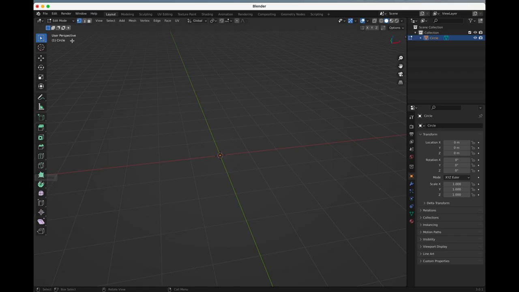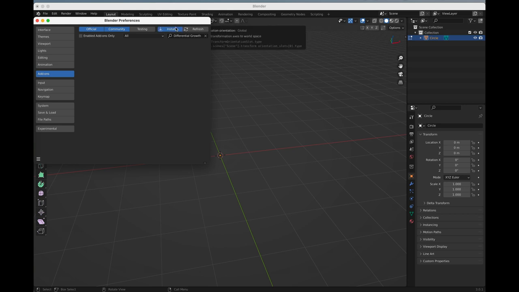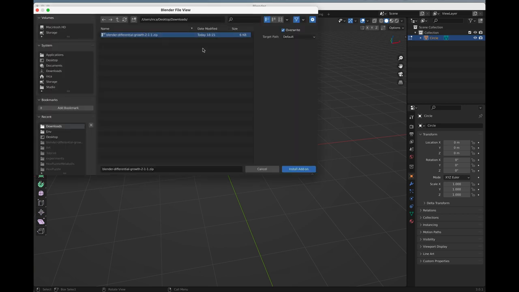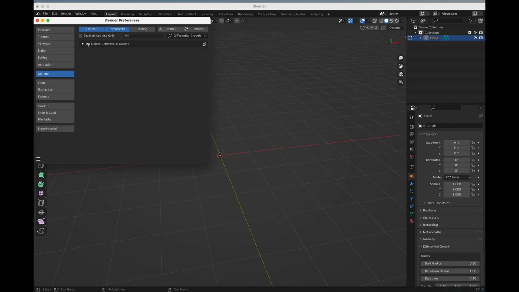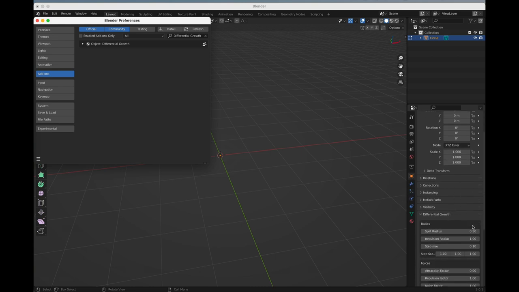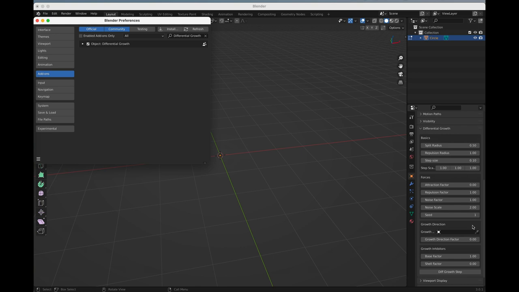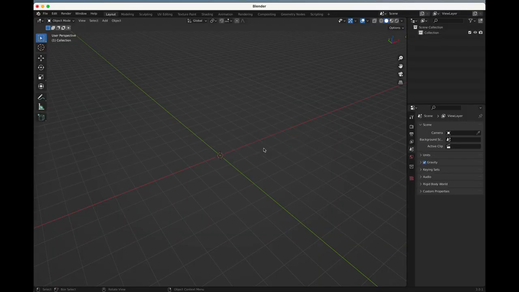Then in Blender, as usual, Edit, Preferences, Add-ons, click Install, select the file, install, and then don't forget to actually activate it. Once you activate it, notice that in Object Properties, there's now an entirely new section called Differential Growth. This is our add-on. Okay, the add-on is now installed.